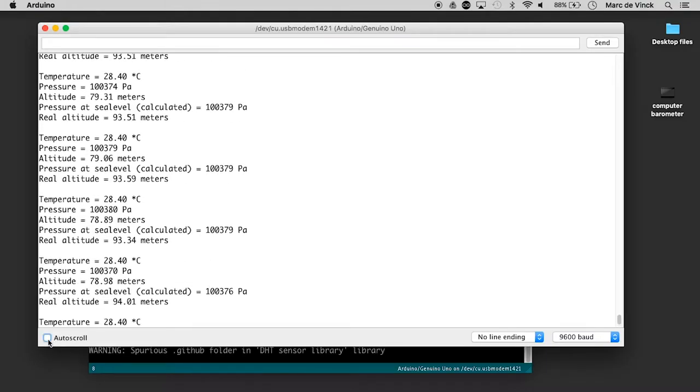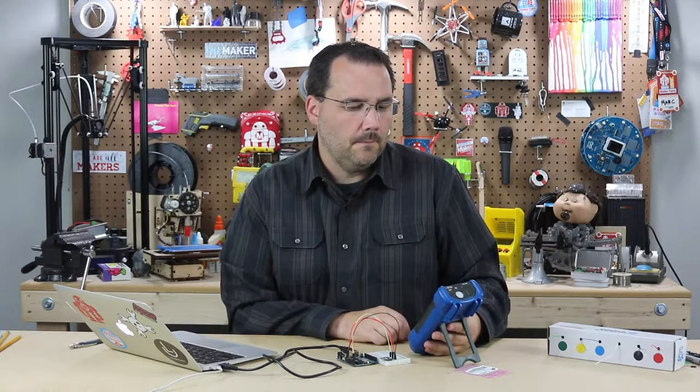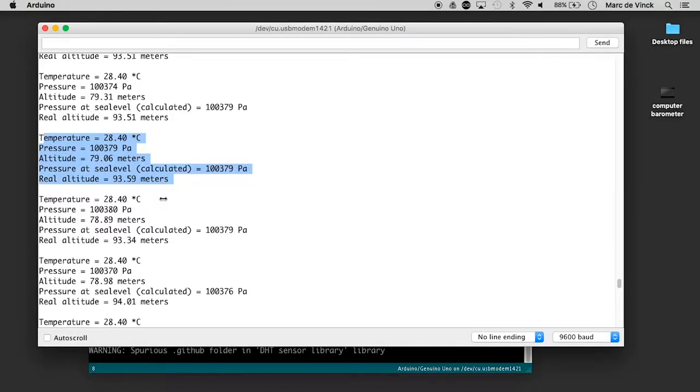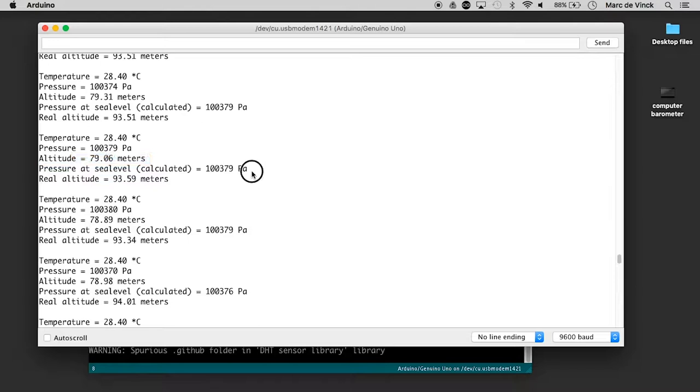Okay, I'm going to turn off the auto scroll so we can look at some of the data here. Temperature 28.4. I can measure that on my multimeter here. Yep, that just about matches. Pressure 100,379 pascals. Altitude 79.6 meters. That's what this sensor thinks it is. And then pressure at sea level, 100,379 pascals, and the real altitude, 93.59.